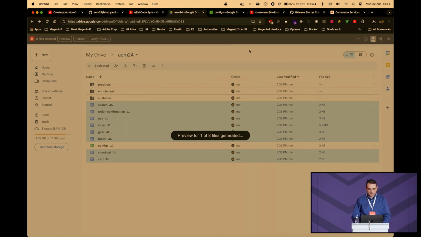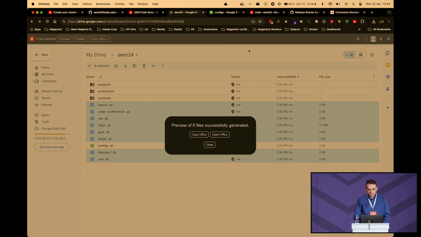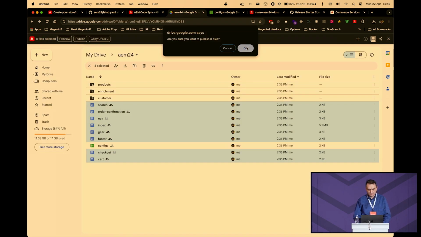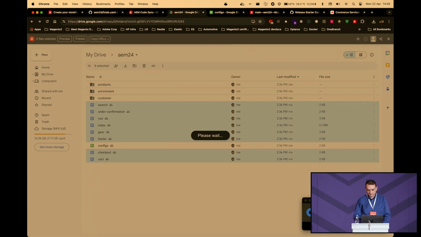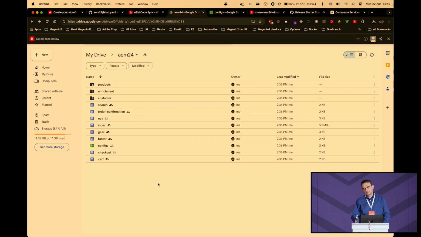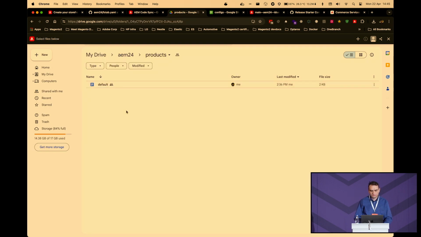Okay. Once again, bear with me to have this achieved. Okay, so 8 files were successfully generated. Now we can actually publish. Now these were published. There is something else that you actually need to do. Unfortunately, for now, it cannot dive into folders, so we need to publish the content one by one.